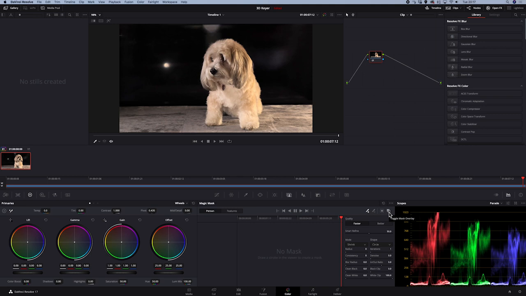But now let's create our mask. So first, make sure that you've got this qualifier with a plus on it selected. And also here, the qualifier from a drop-down menu should be selected as well. So now, I will just draw a line on my subject and let's turn the overlay on. And here's our mask. So as you can see, the magic mask did an amazing job selecting the subject, but let's see how it's going to look when we play the clip.